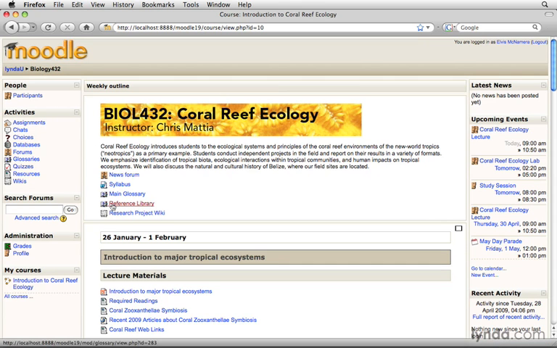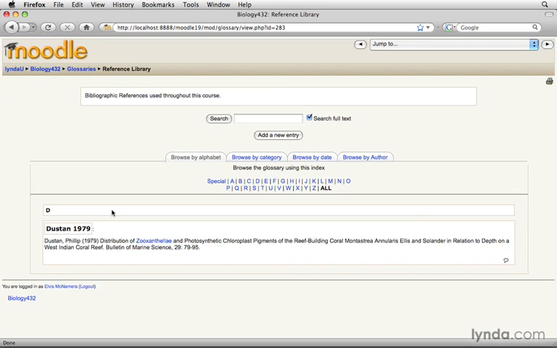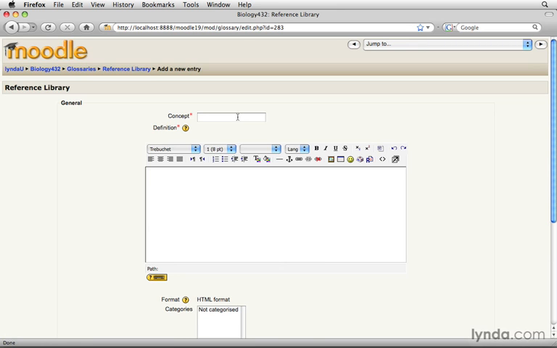the reference library glossary. Here, I can see that I've only got one entry currently in my database, but I can add a new entry by clicking on the Add New Entry button up here in the top center of my window. Now, I can add in the concept name. In this case, I want to add the name of the reference as it's going to appear in the text. So I'll go ahead and type in Glenn 1993.